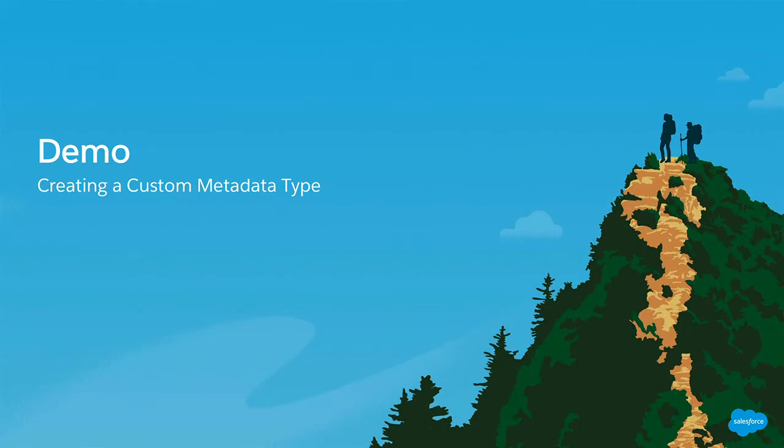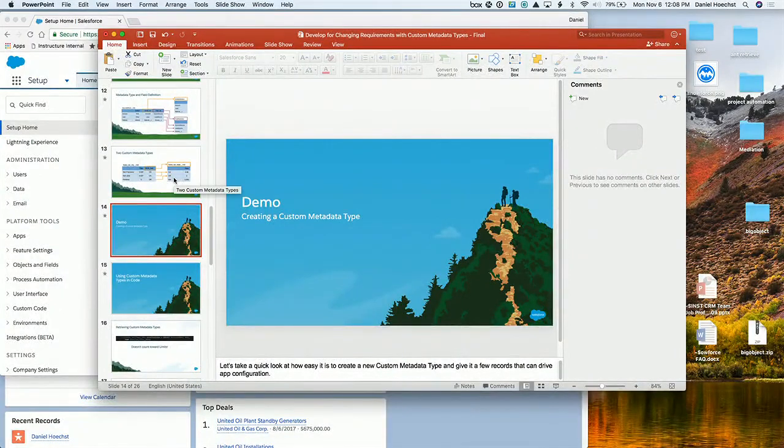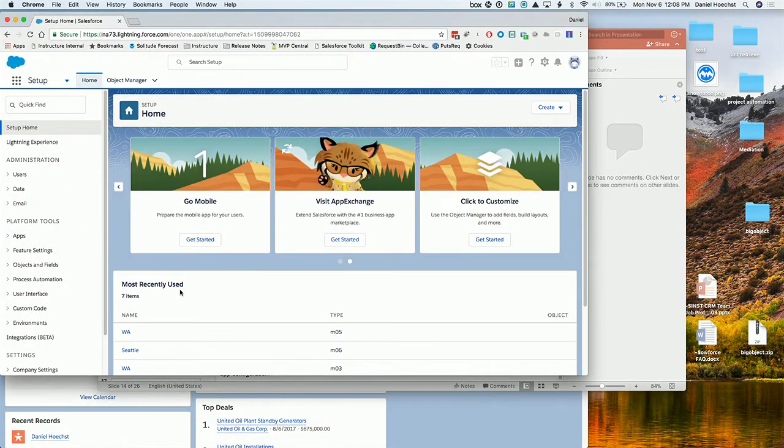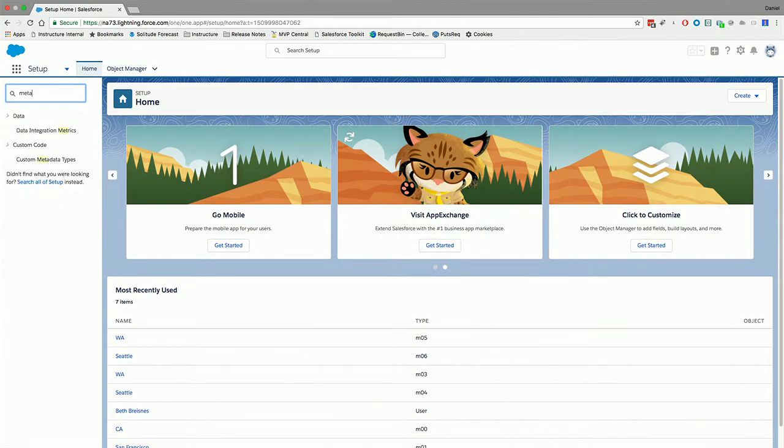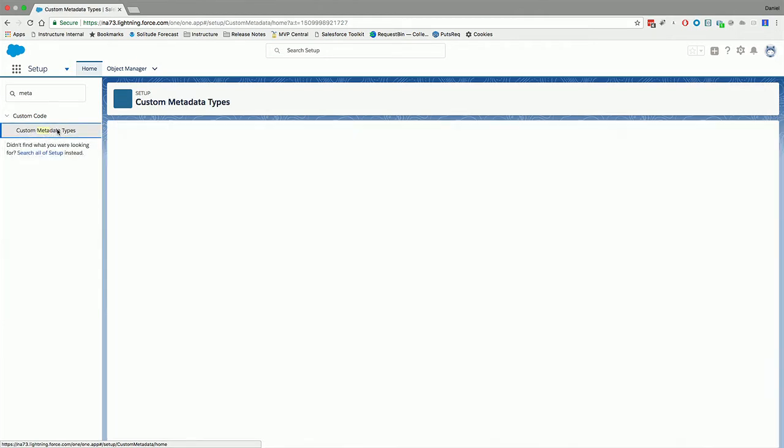So let's take a look at how to create a custom metadata type. Does this look familiar to everyone? Lightning setup. Lightning setup is awesome, and you should all be using it. We're going to come up here to the quick find, and pro tip, all you have to type is meta. It's the only meta in the setup tree. So we're going to go to custom metadata types.